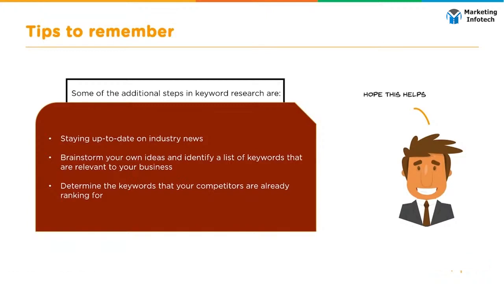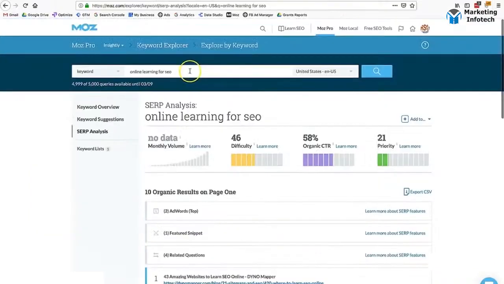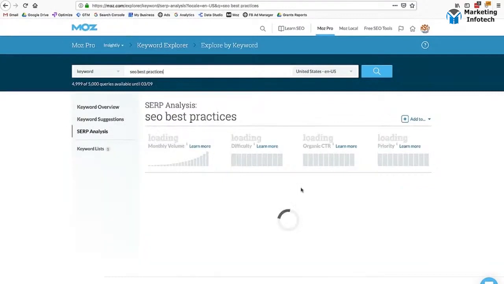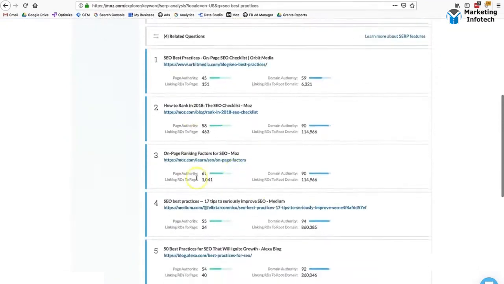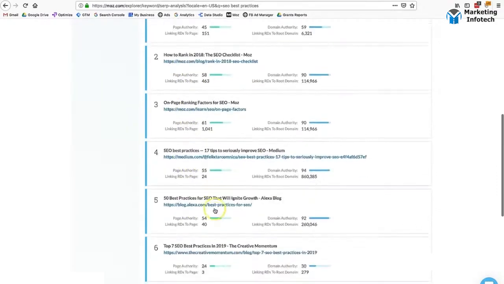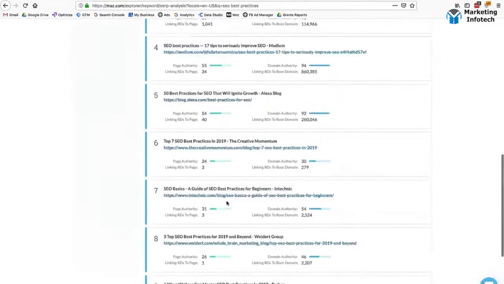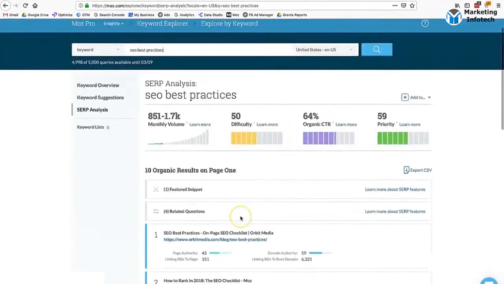For example, if we want to rank for the keyword SEO best practices, we can use a tool called Moz. If I go to the Keyword Explorer tool in Moz and just type in SEO best practices, it's going to give me some volume related to that particular keyword. But more importantly, it's going to show me what pages are already ranked for that keyword. So I can get a sense of who is already ranking for it. Here I can see Moz, Medium.com, Alexa.com. So I can get a sense of what web pages are ranked for a particular keyword or group of keywords I want to rank for myself.